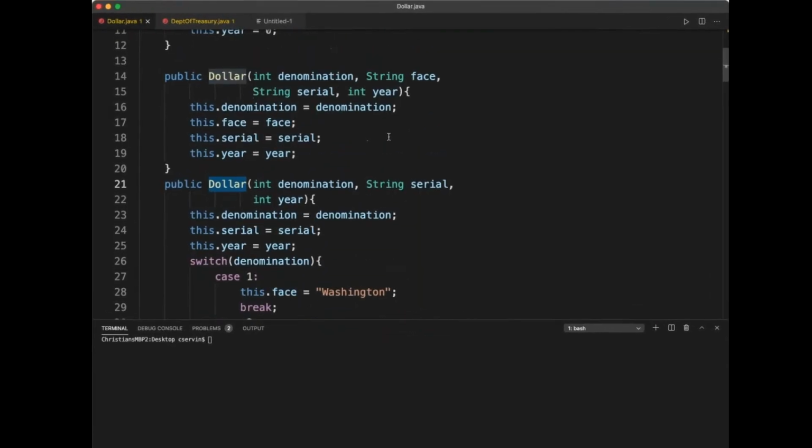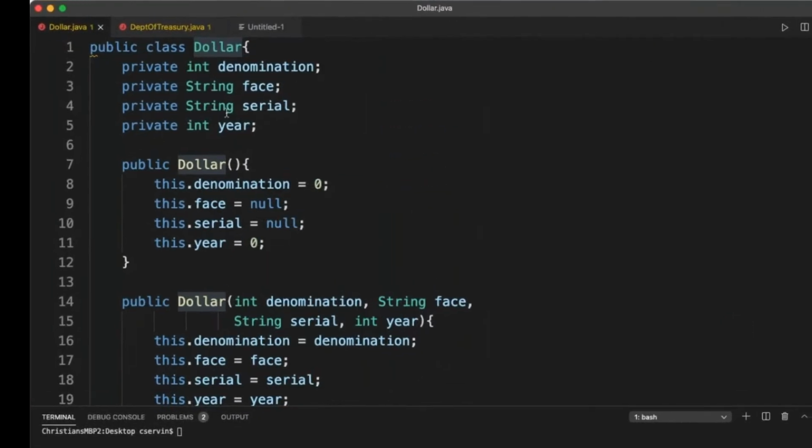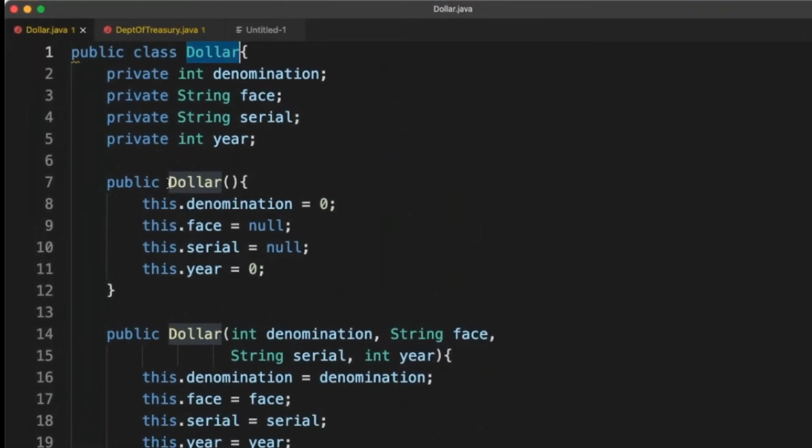The name of the constructor should be dollar, the same name as the class. They don't have a return type. That doesn't mean that they have to be void. They just have no return type. That is an indicator you're talking about a constructor. And they should be public in order to allow them to generate everything in the object dollar.